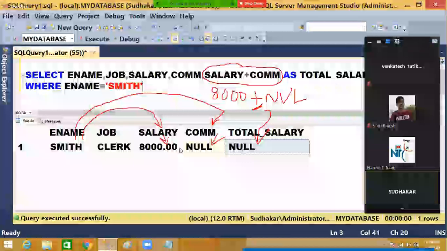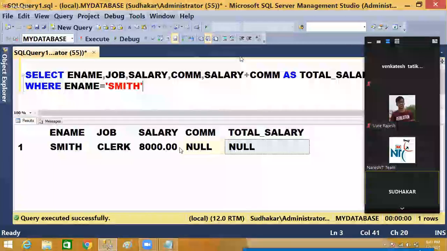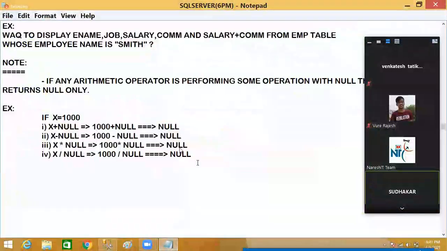Okay, now the point is clear to all of you? Right. So this is what the problem is. And this problem, how do we want to overcome it? How do we want to overcome this problem?